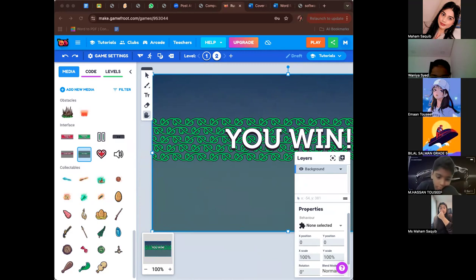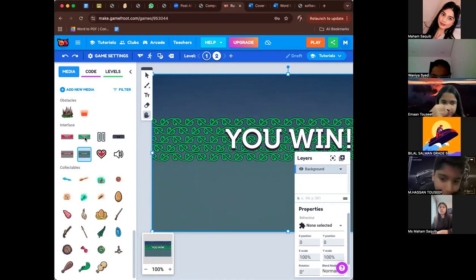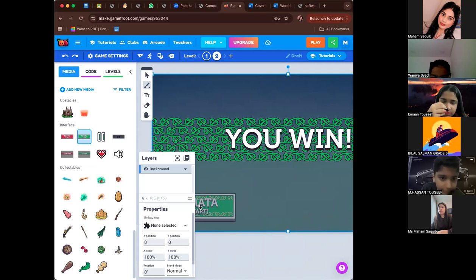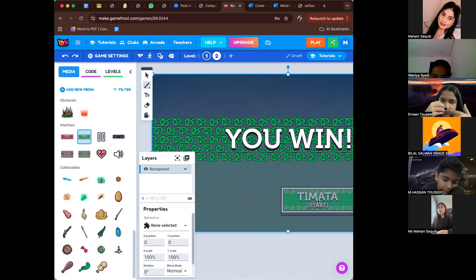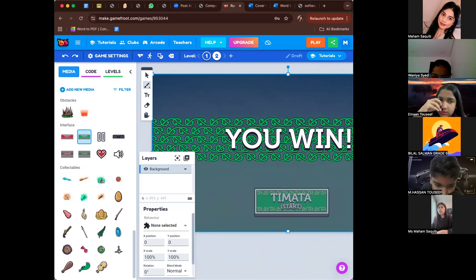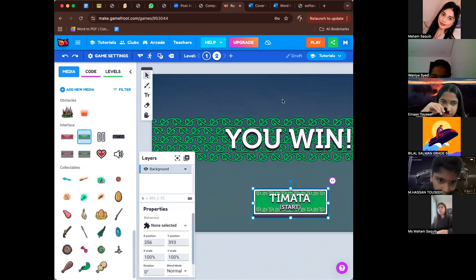Because the player has won the game, either the player can restart the game or the player can quit the game. So over here we are going to add one more option. This one. Can you all see this option? The start option, we can add this one as well. The start option, timata start. In the center of the screen, add this option, timata start.